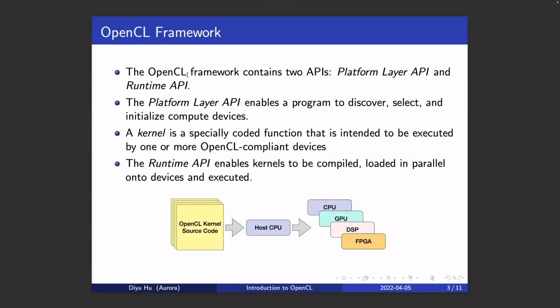The OpenCL framework contains two APIs. The first one is the platform layer API, and the second one is the runtime API. The platform layer API enables a program to discover, select, and initialize compute devices.